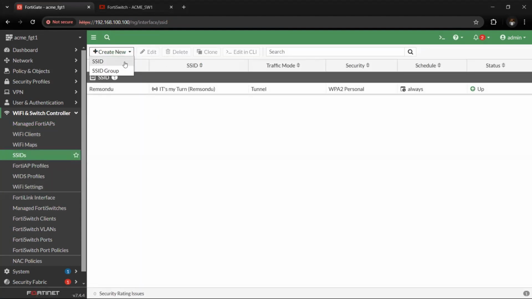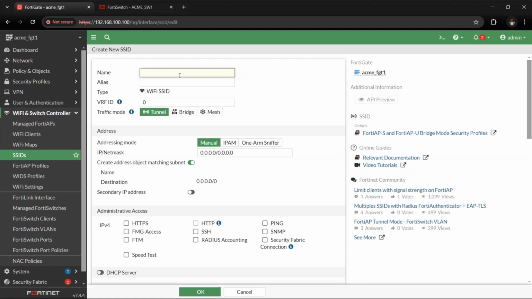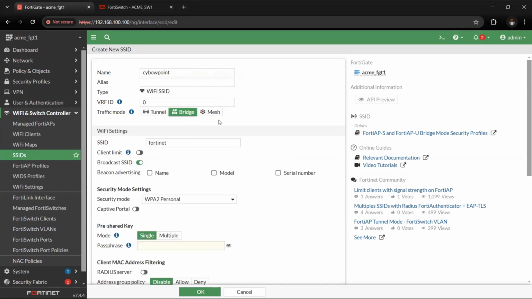So let's go straight to SSID and set up our SSID. Under SSID, let's create a new SSID that users are meant to connect to. Give it a name, I will give it CyberPoint. What we want to do is bridge the SSID to our existing LAN that we've created with the switch, so that the wireless user can have the same IP address as the LAN users. So we use the mode bridge for this. Then name it CyberPoint or any other name. Check this.